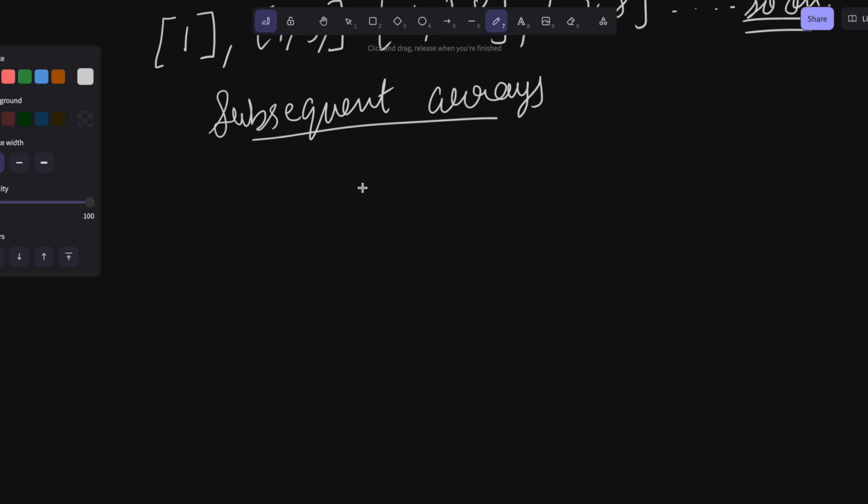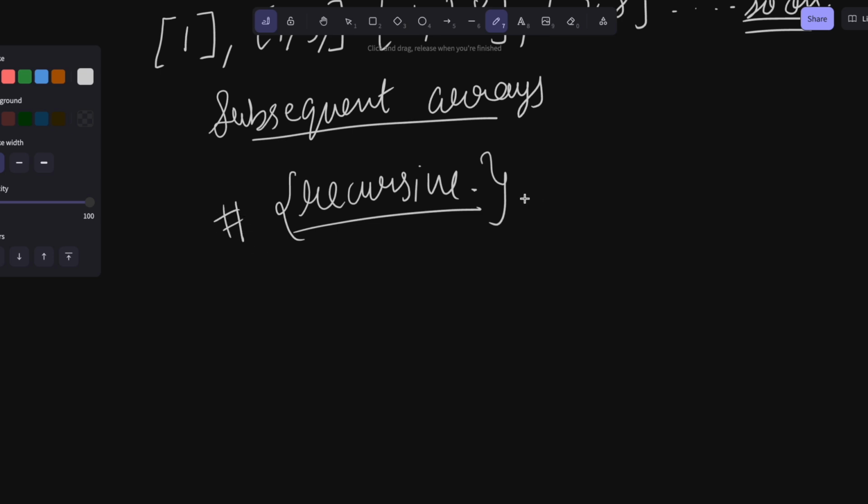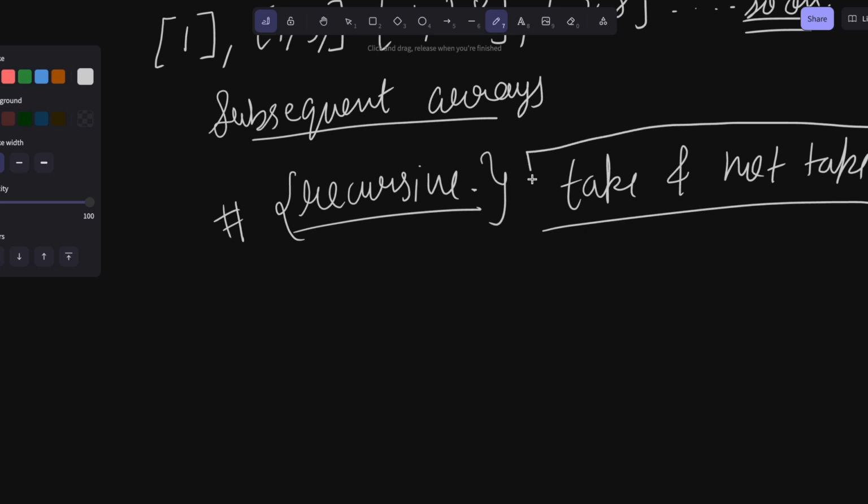Now the method that we will be talking about today is purely recursive. How we will approach this problem in a recursive fashion, that also we will see. There is a general pattern that will help us in the upcoming recursion problem statements. That general pattern is the take and not take pattern. This pattern will help us in most of the recursive problems.